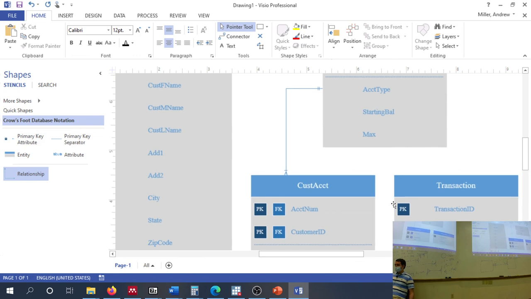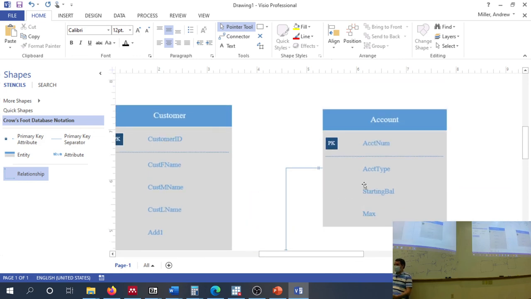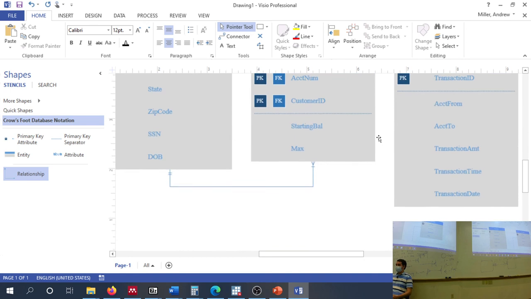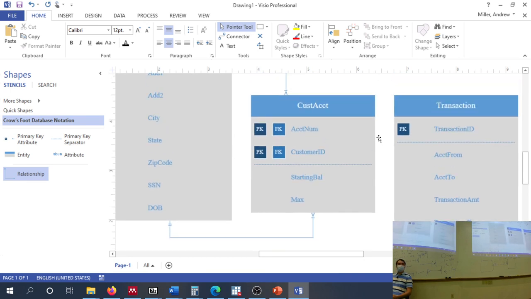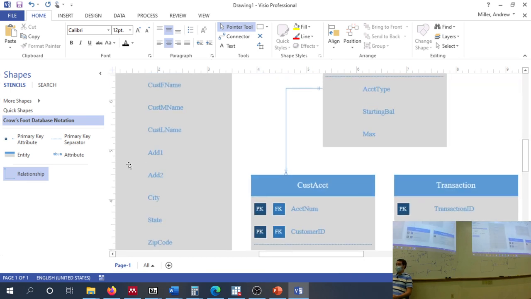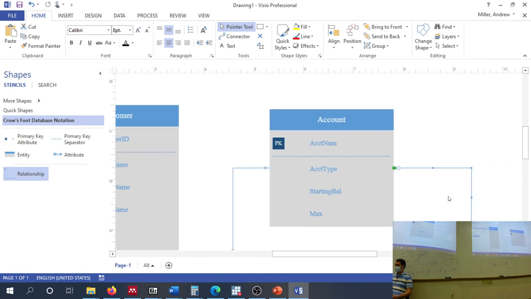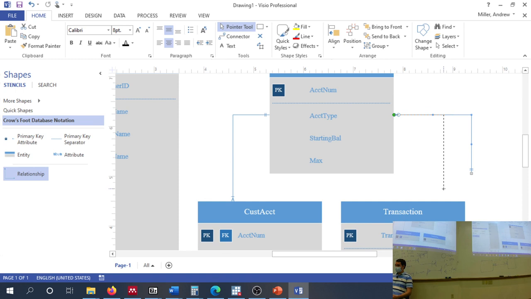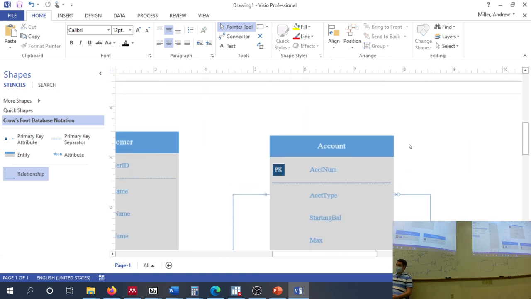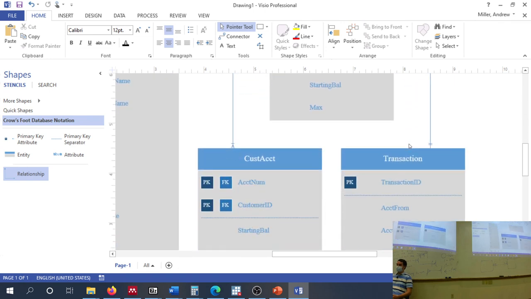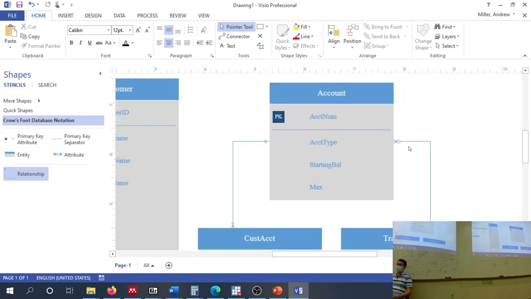All right. Now, finally, we've got one more relationship we've got to do between account and what? Transaction. That's exactly right. Okay. So let's just come down here. Snap those two together. Now, right now, this is saying that account has one and only one transaction. Transaction belongs to zero to many accounts. That's about backwards, isn't it?